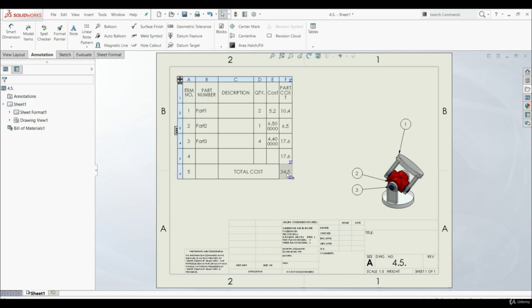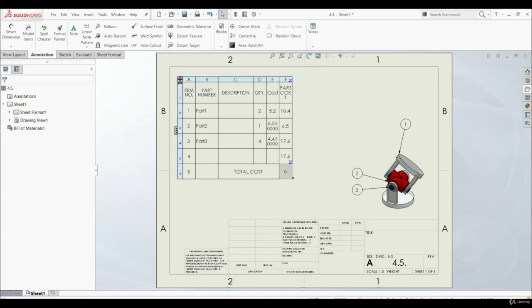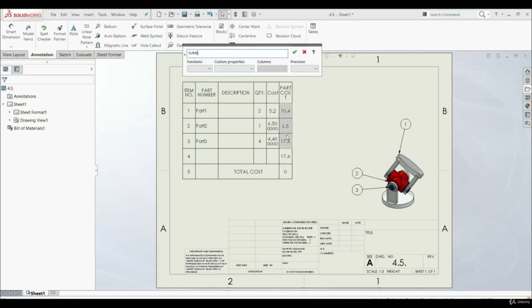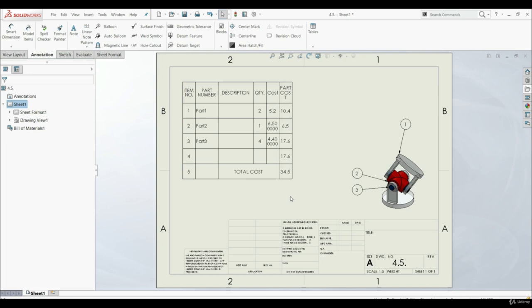Let's double click this. Let's delete. And click here. Let's again click in this cell. And let's try to use a sum. But now we have to designate which numbers we want to add. We want to add those three. And OK. And we got the same result. So it's up to you which function you're going to use. And this is how you can use equations in the bill of material table.